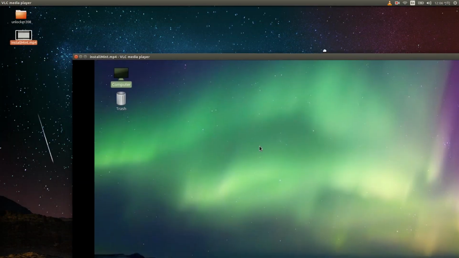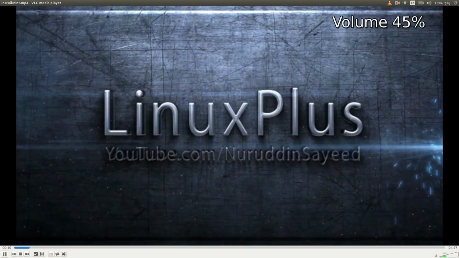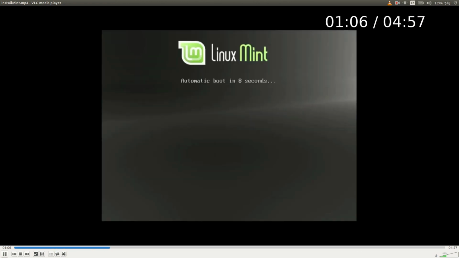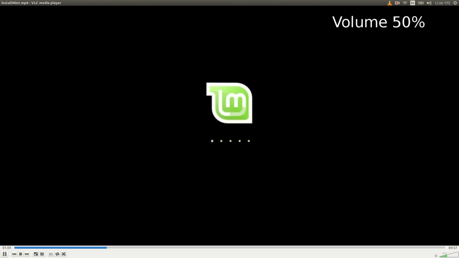Now you can see I can use the left key and right key for going forward and going backward. I can use the up arrow and down arrow to increase volume and decrease volume.